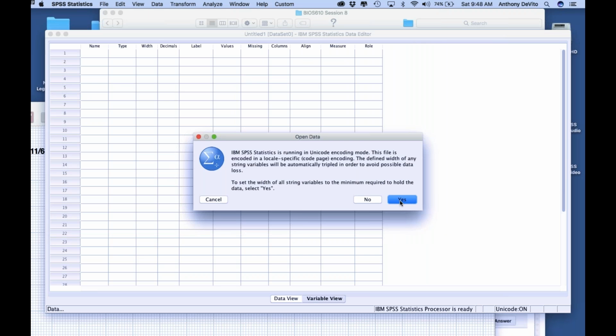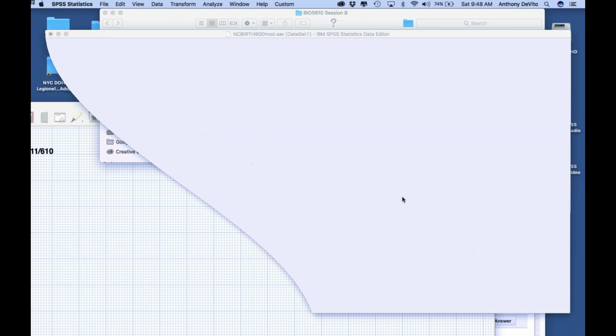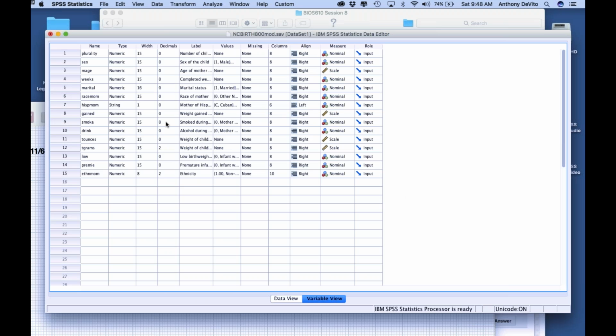So I'm going to open that up. This is just warning me about the way that SPSS is storing data. There are differences between older versions and newer versions. Just answer yes to that. We're not really concerned about that. Okay, so here we are.